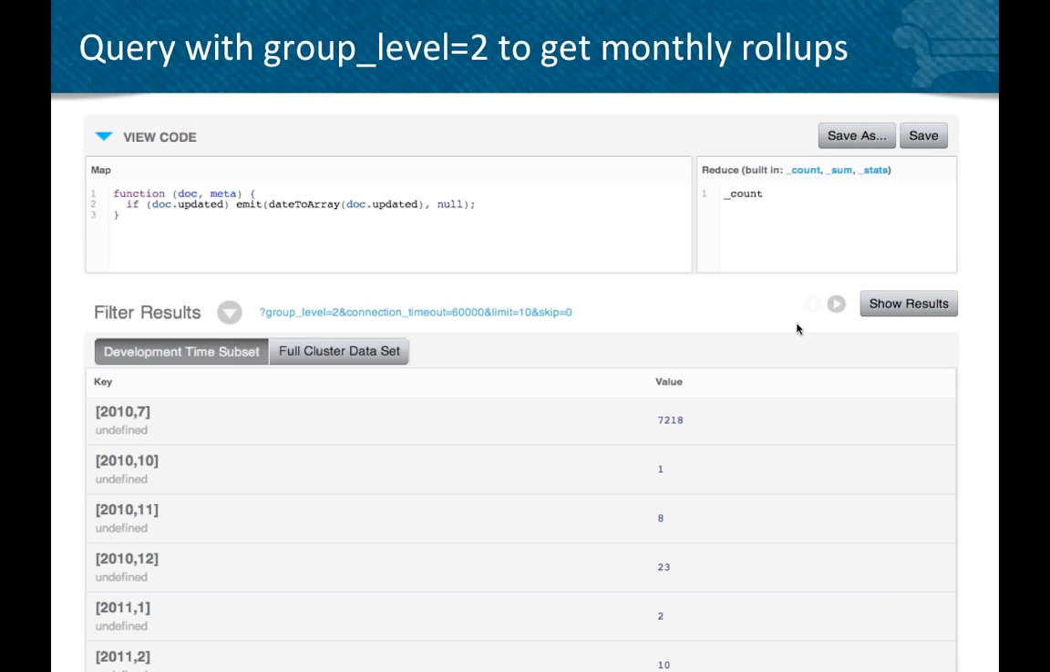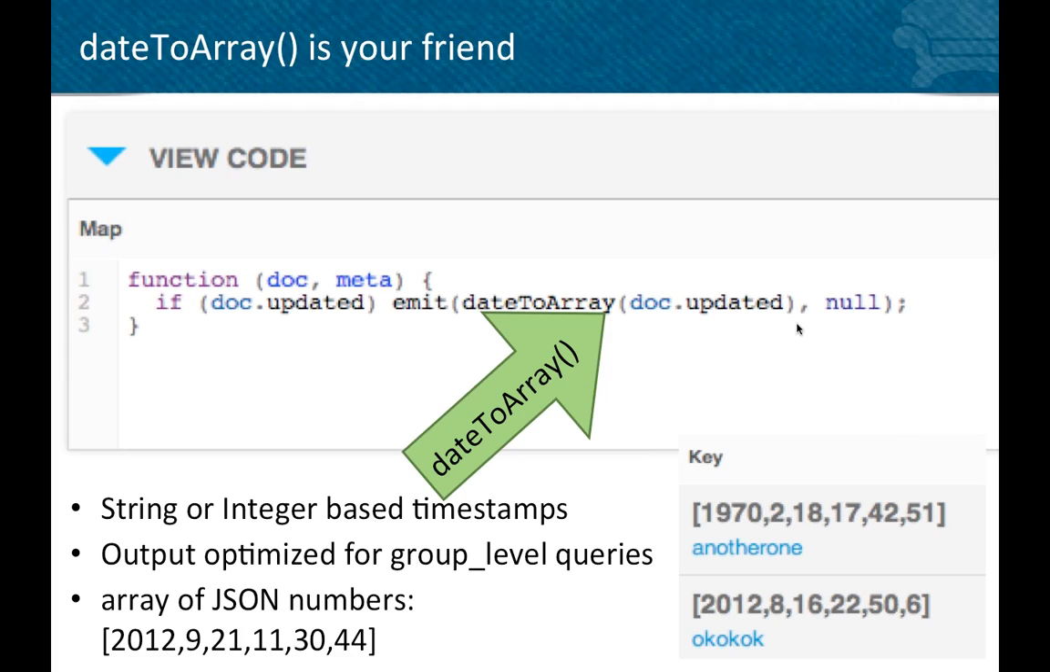You can see that the keys here look like year, comma, month, and that's because we're at group level 2. But if we turned reduce to false, or turned the group level to infinity, or said group equals true, so we group by unique keys, what you'd see is that those timestamps go all the way out to the second resolution. So it could be 2010, comma, November, comma, 14th, comma, 10 p.m., and however many seconds.